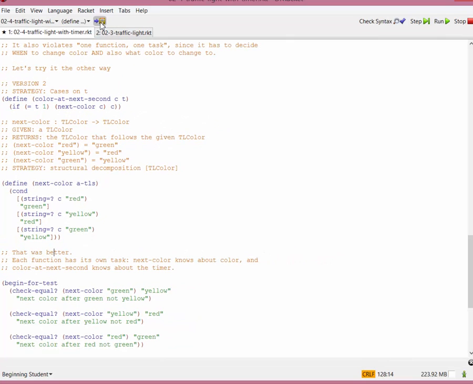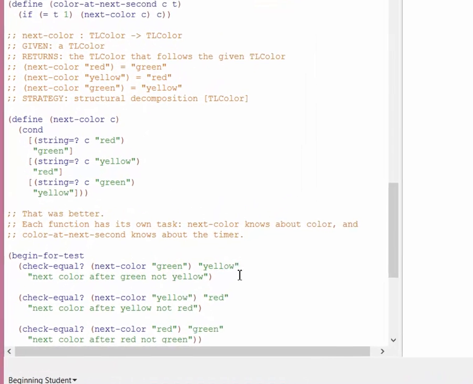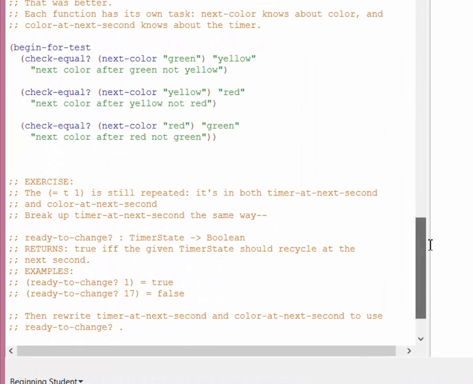Okay, let's save this and run it. Oh, C is not defined. Oh yes, I copied part of it, but not all. There we go. And there it is, all tests passed. And down here are a couple of exercises that you can do to try to improve this code even more.